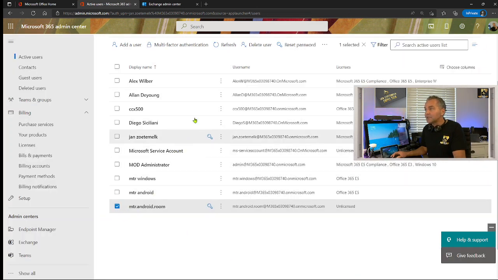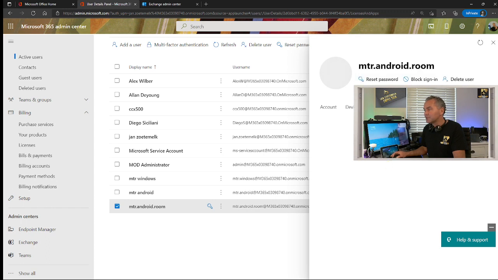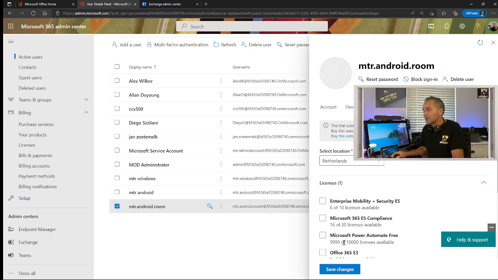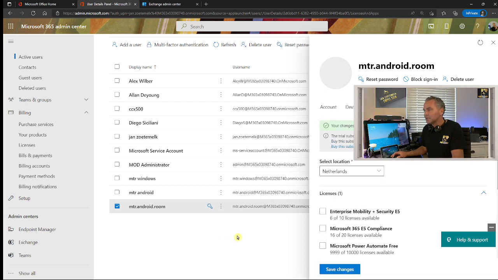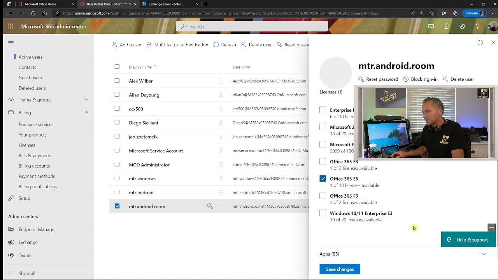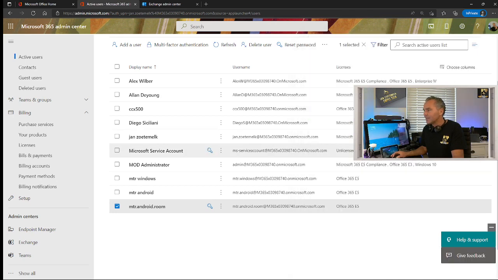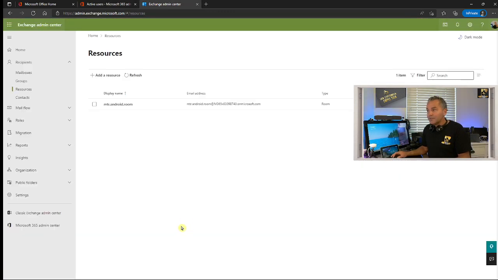And the next step is we need to assign a license. And that should also be available here. Manage product license. All right. Now, I will make life easier and I will attach, or you can do E3 or E5. Usually, if I have them available in my demo tenant, I just attach one of these. So you always have these available. Right? Save. All right, so we have now the MTR Android room. We have that available now.